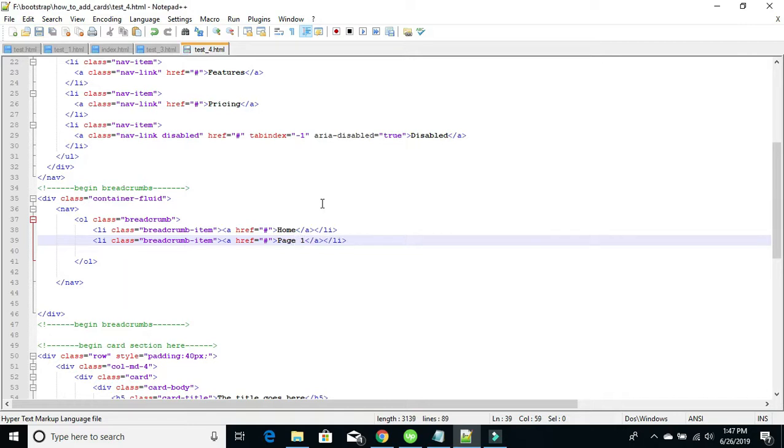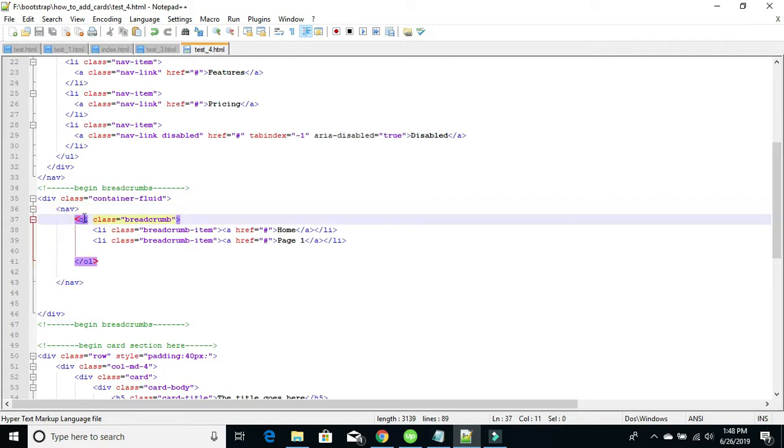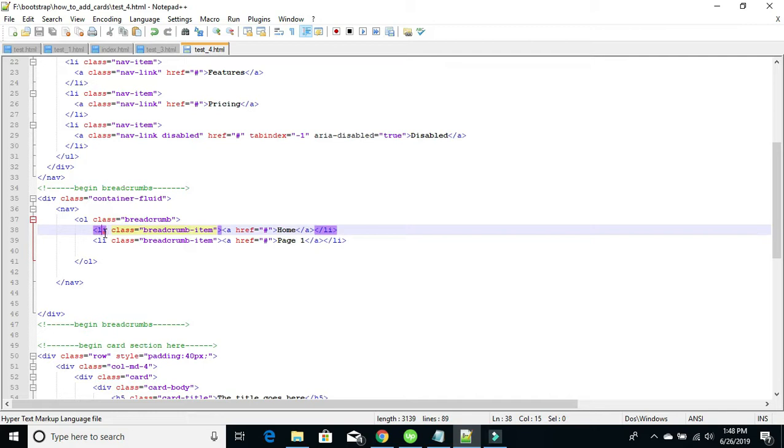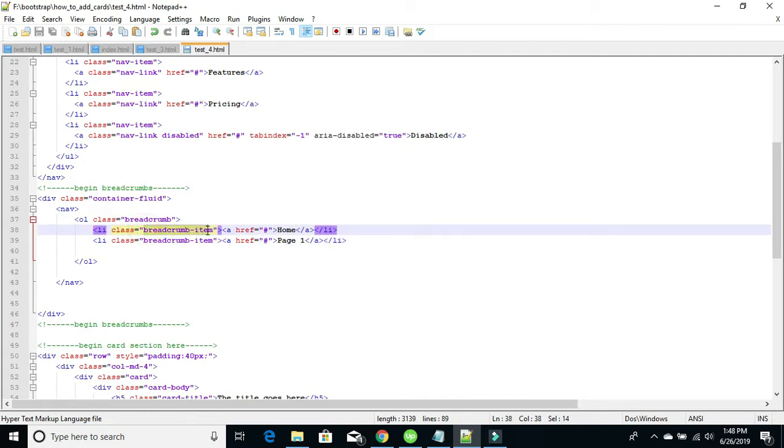So this is what we have so far. We've got our div that's assigned a class of container fluid. Then we've got our next tag, which is our nav tag, because this is a navigation tag. And then we've got our ordered list opening and closing tags with the opening tag assigned the class of breadcrumb, okay? And then we've got our line items here, and they both are assigned the class of breadcrumb item.